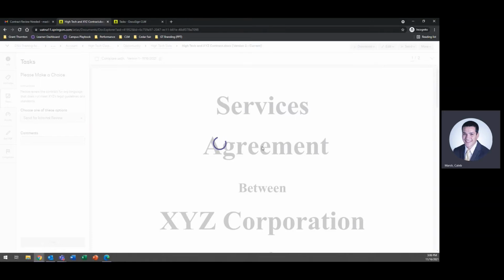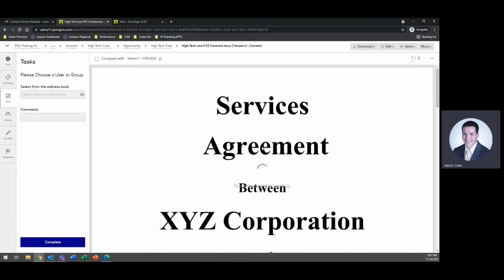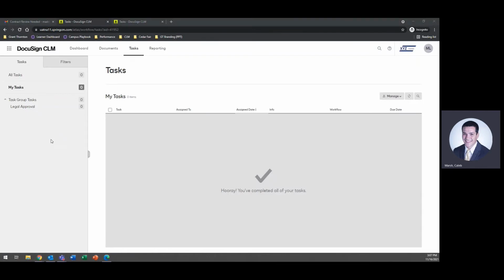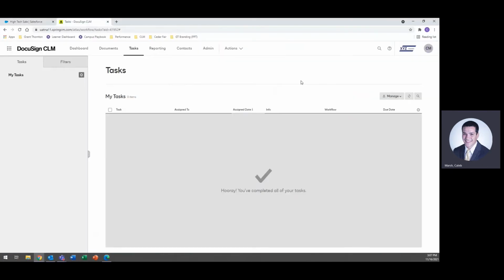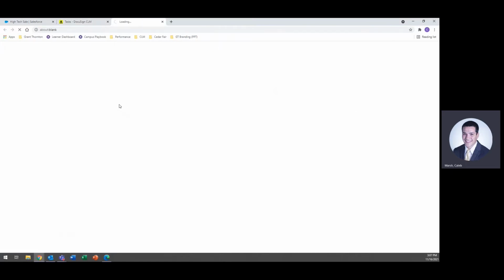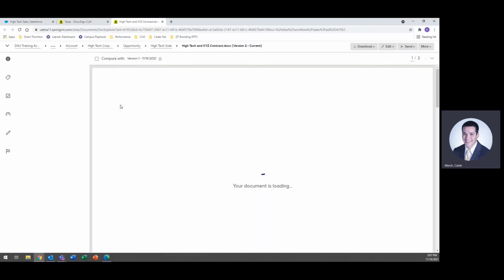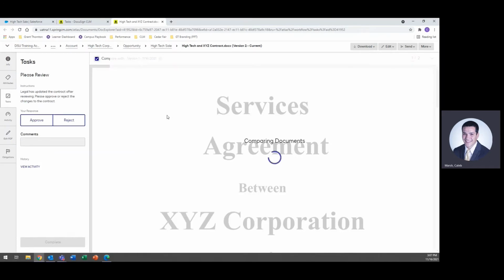Because we made a change, we want to make sure that the salesman is on board and everyone internally is good before we send it out for external review. So again, we get the same dynamic. Please choose a user or a group. I'm going to send it back to the salesman, which was Caleb. Complete. And now the salesman gets an email saying they have a task. We can also access it through this view. So again, even with third-party contracts, you get all of the same redlining functionality that you get with generated contracts.